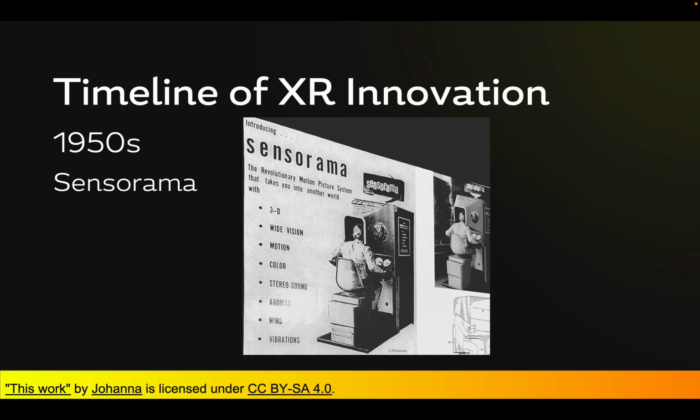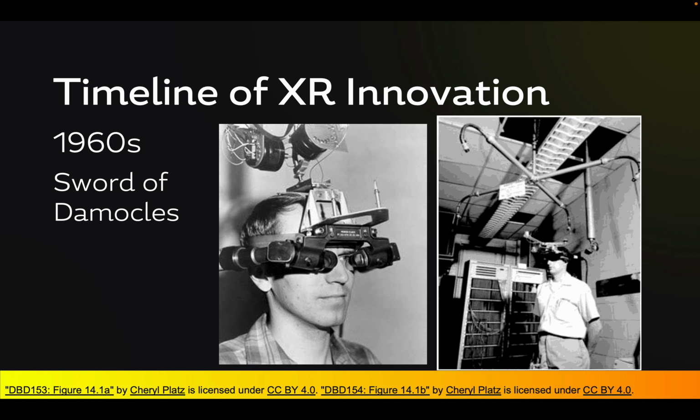Moving into the 1950s, there's the Sensorama. A cinematographer created the Sensorama as an arcade-style theater cabinet that would stimulate all the senses. It had stereo speakers, a stereoscopic 3D display, fans, smell generators, and even a vibrating chair. The device was ahead of its time, but arguably it could have laid the foundation for amusement park rides that we see today, such as the Resistance ride at Disney.